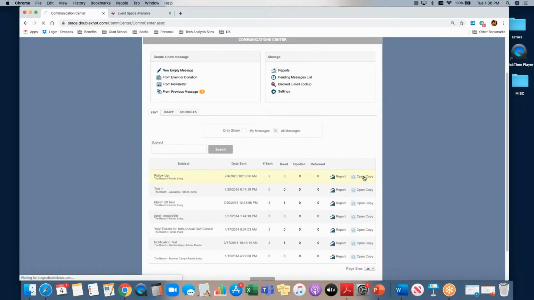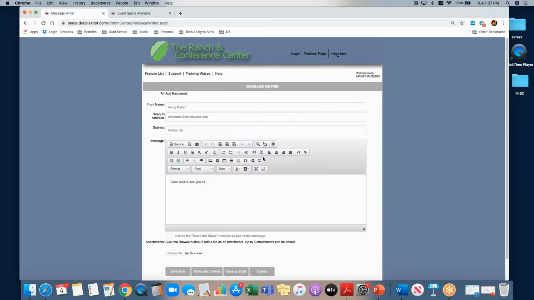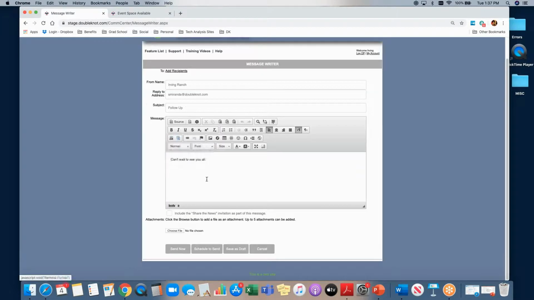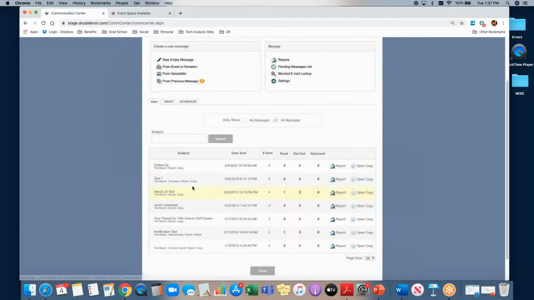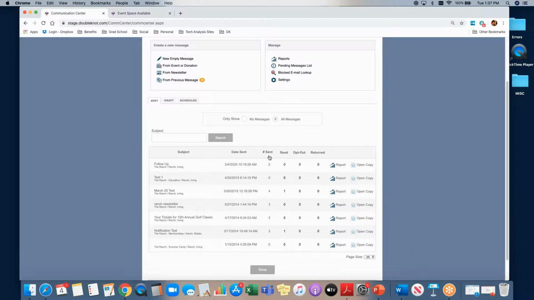You can click Open Copy as well, and it basically just lets you open it up and copy it again to resend. Maybe cancel. Here it shows you who it was sent to, how many people read it, who opted out, and the returns as well.